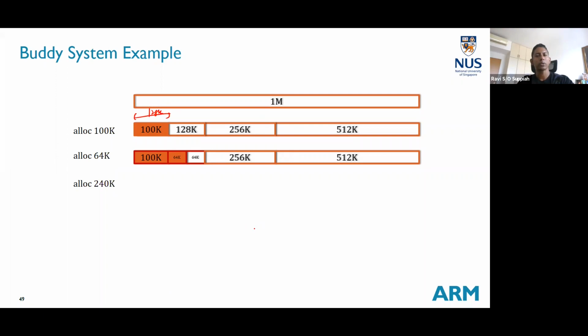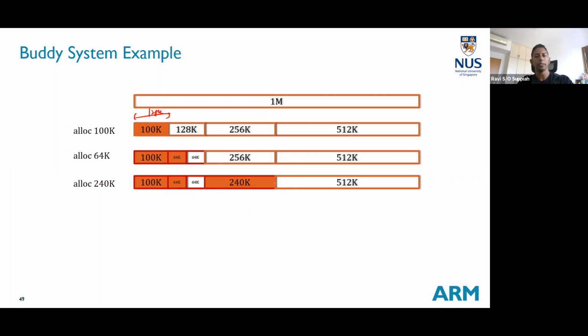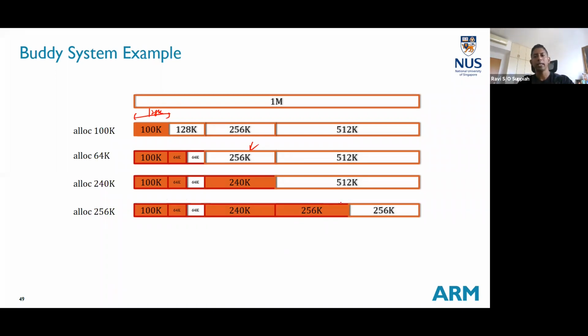Okay, now if I ask for 240k, I will allocate from this block over here. So there's always some fragmentation, because some memory is not used, but that is fine, because we are still trying to allocate based on the size that closely matches the request. So that memory loss due to fragmentation is still as small as possible. Now if I ask for 256k, it will not break up the other chunk. Okay, it allocates to me.